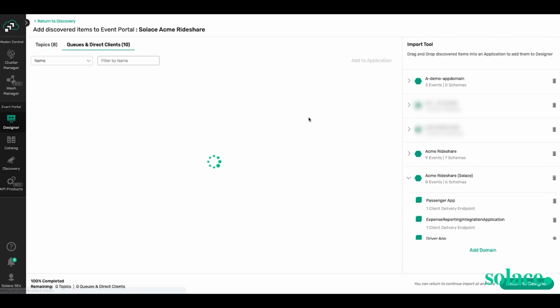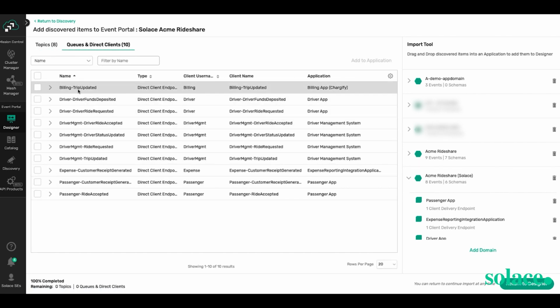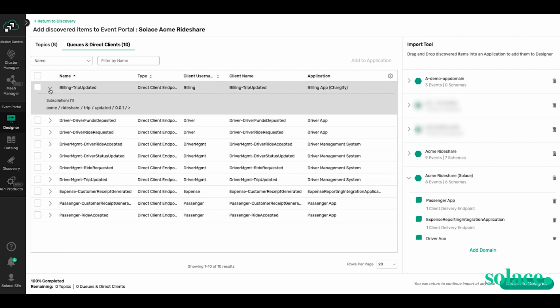In addition, on the queues and direct clients, what we basically found are a whole bunch of direct client endpoints. And each of these direct client endpoints has a given subscription.